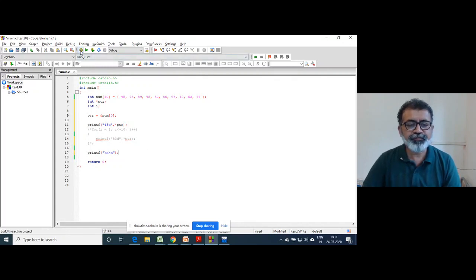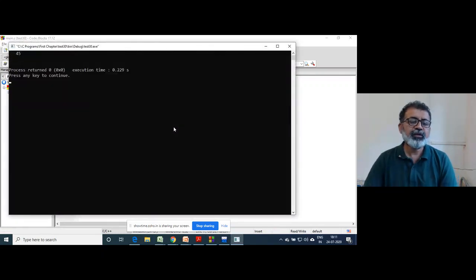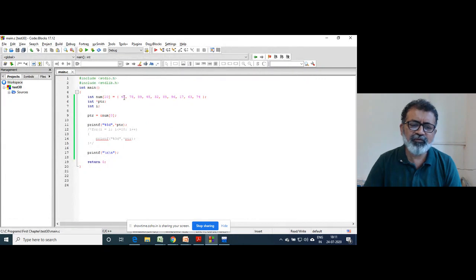And if I run this code, it will print 45, right? It's simple. The address of 45 has been stored in ptr. You attach the star, it will print 45. That's it. Value at that address, right? Now we have been told possible operations on the pointer. What is one of the possible operations? You can add a constant to the pointer. So make use of that, right?